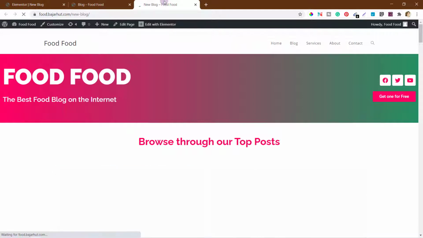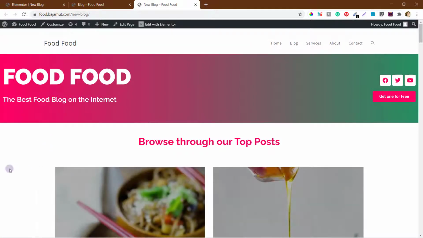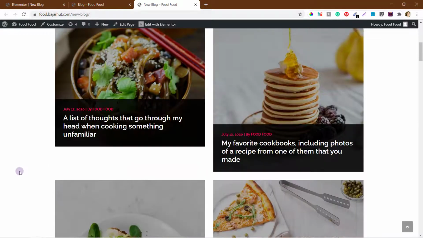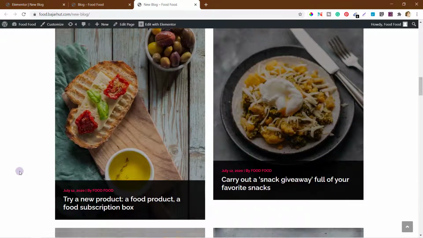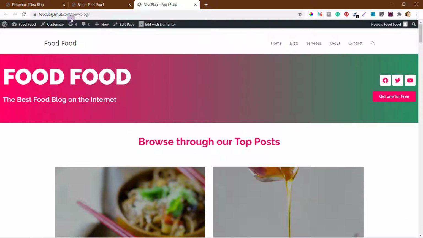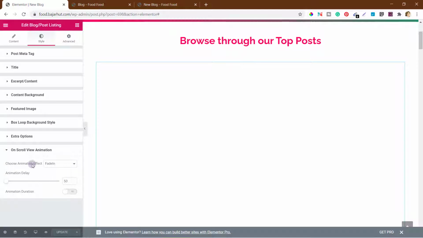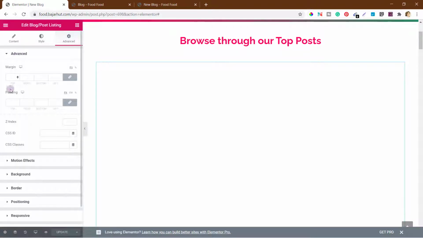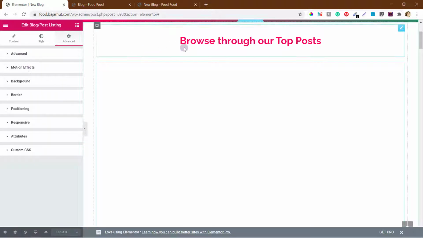So refreshing it, you can see the animation fade in. We scroll down. Okay, everything is coming together. So all the content has come once, like fading in. Okay, so that's about the animation, nothing much. All right, so that is the styling. If you go to advanced, you can change the margin, padding, and all those things that you can do on any other Elementor widget. Okay, so that's about the designing of the blog.